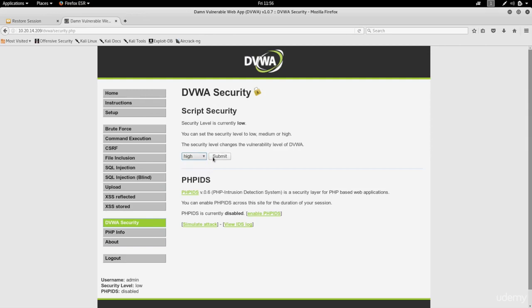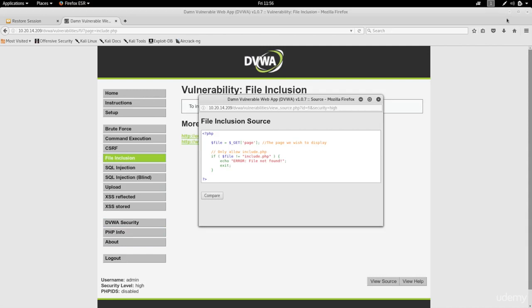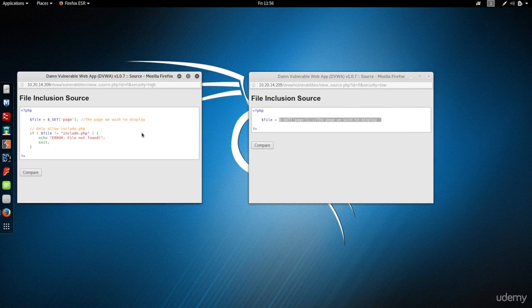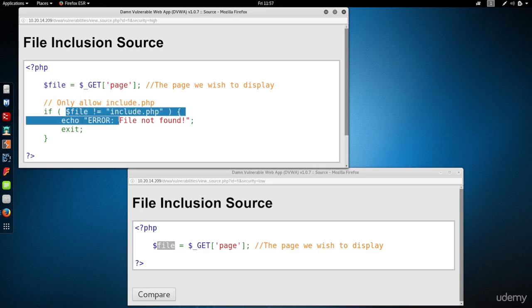Now the medium is similar to the low, so you can exploit it the same way that we exploited the low. So we're going to the high straight away, and we're going to view the source. And I'm just going to minimize this because I have the two sources now so we can compare them. So as you can see here, in the low and medium security level, anything we pass to the file variable will be displayed to us. Whereas in here, at the high security level, you can see that it is hard-coded, that it is only allowed to show us the include.php file.